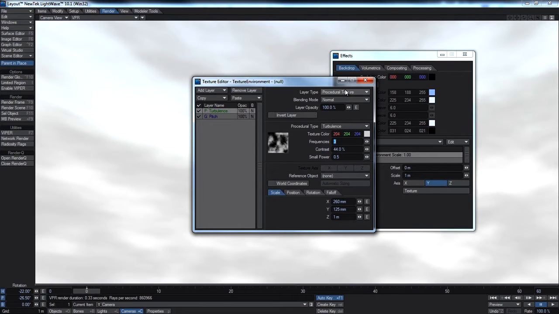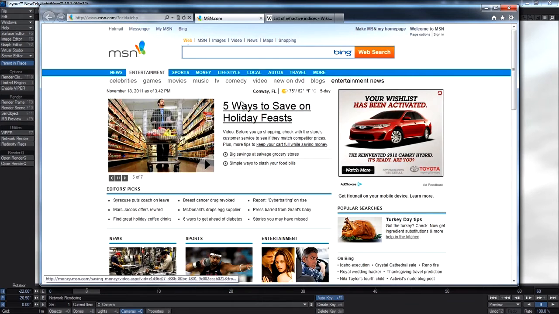You guys have already gone through the texturing portion of the lecture, so it's fair for me to show this to you. But let's go to Google.